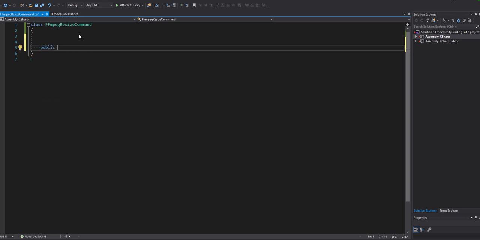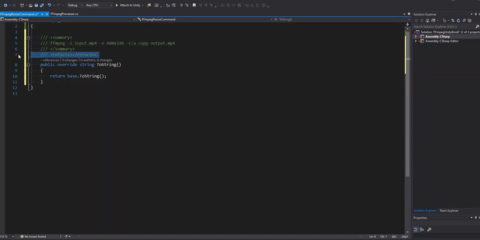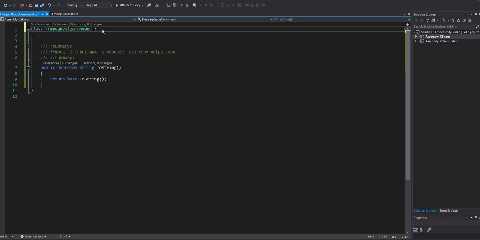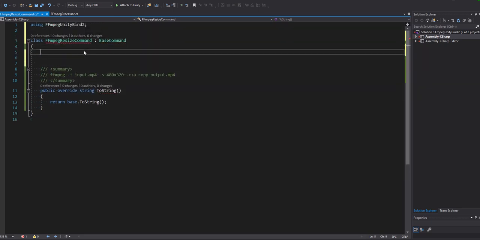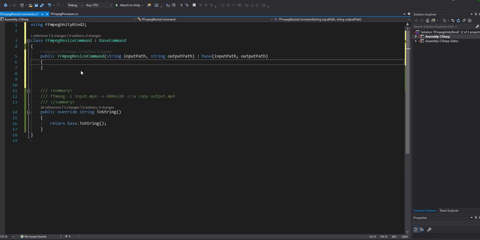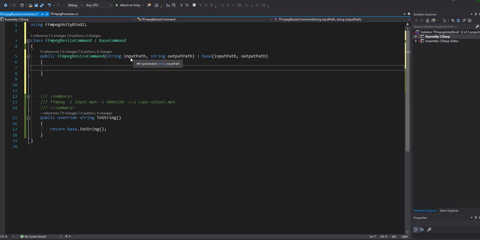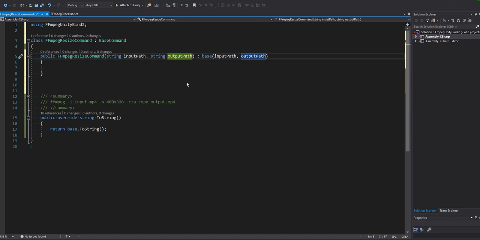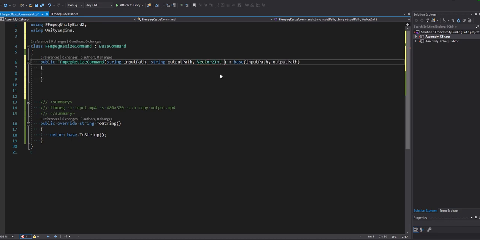Okay, let's override the string method and make the command like this, right? Let's derive from base command, which already has some handy stuff for all next commands. Let's generate the constructor. Okay, fine. For this command we have input path, output path, which is this and this. Also we need resolution arguments, so let's add them to the constructor. Resolution. Okay.